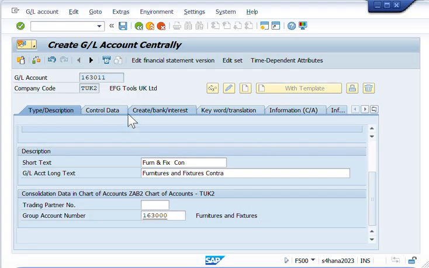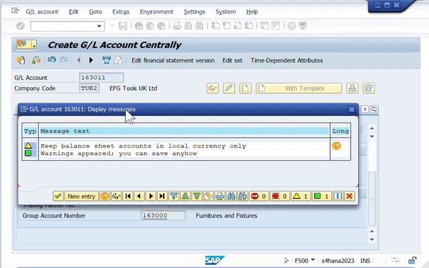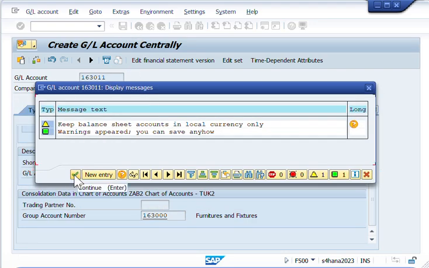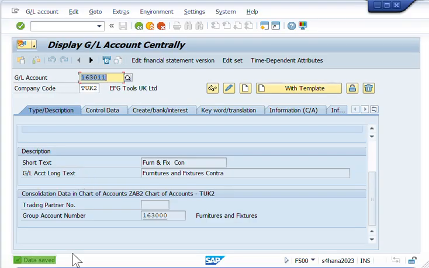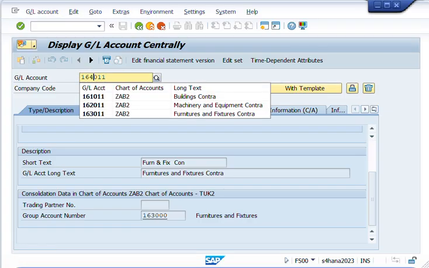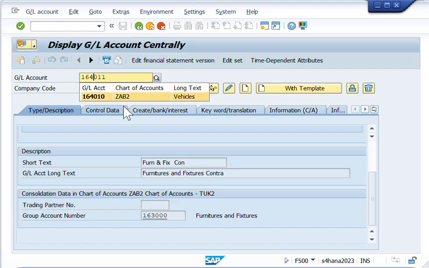And contra data and create bank interest tabs are the same. So let's just click continue and click save and click continue. Ignore the warning or hit enter. So the data was saved. And now we will go to vehicles contra account. So 11 series at the end, and the vehicles is 4 series, 164 series.